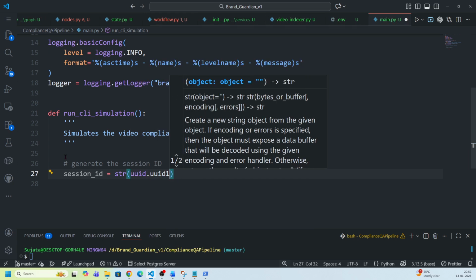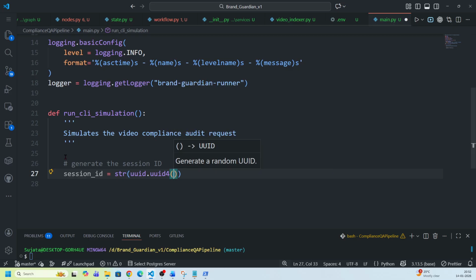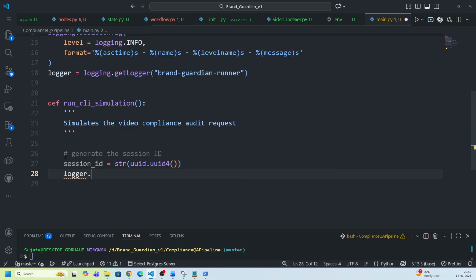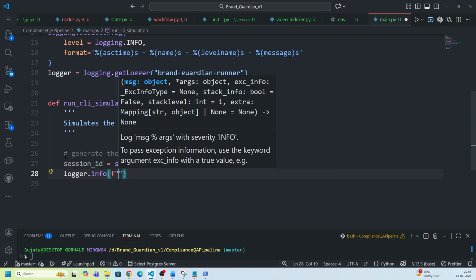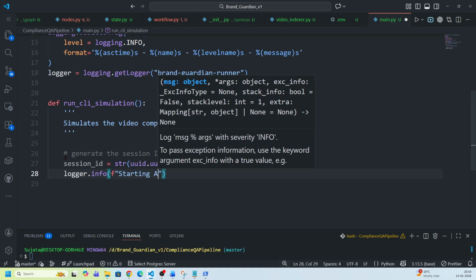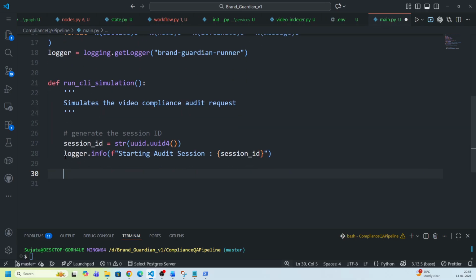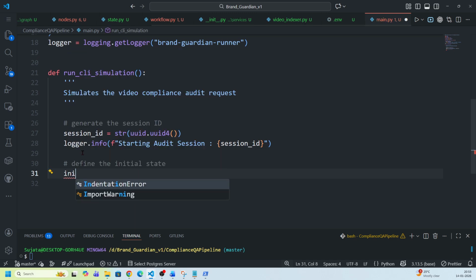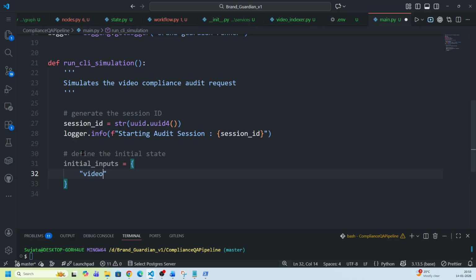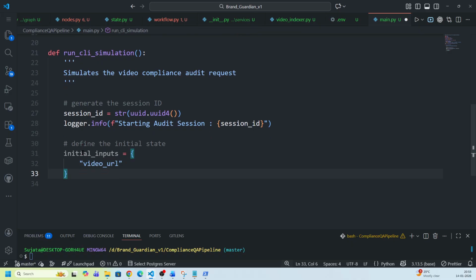So I'll just say uuid4. After this, I'll put logger.info, starting audit session, and pass the session ID in here. Now we'll define the initial state. What are the initial level inputs that will go? First, the video URL will go. This is the initial level input that will go to the agent.